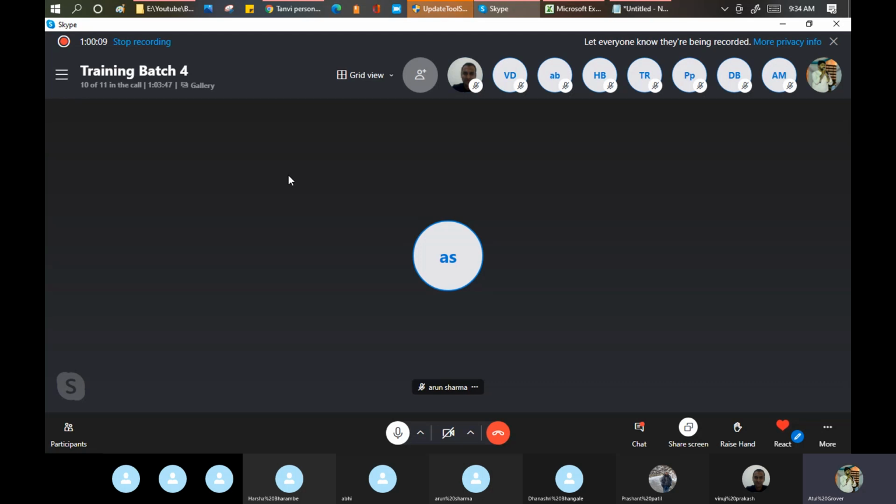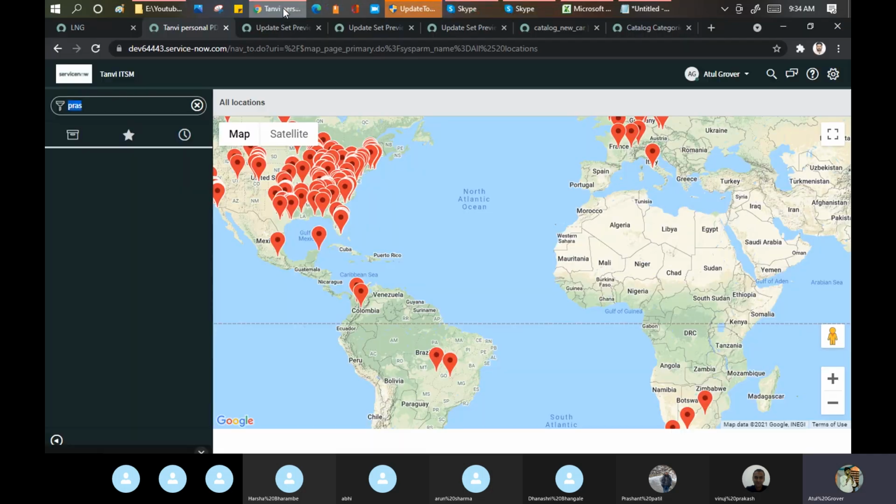This is the overall process that we can follow to bring the configuration changes, or customization changes, not data, sorry. In this way we can do it. I'll show you one more thing. There's another way also to move your data. Let's take an example.